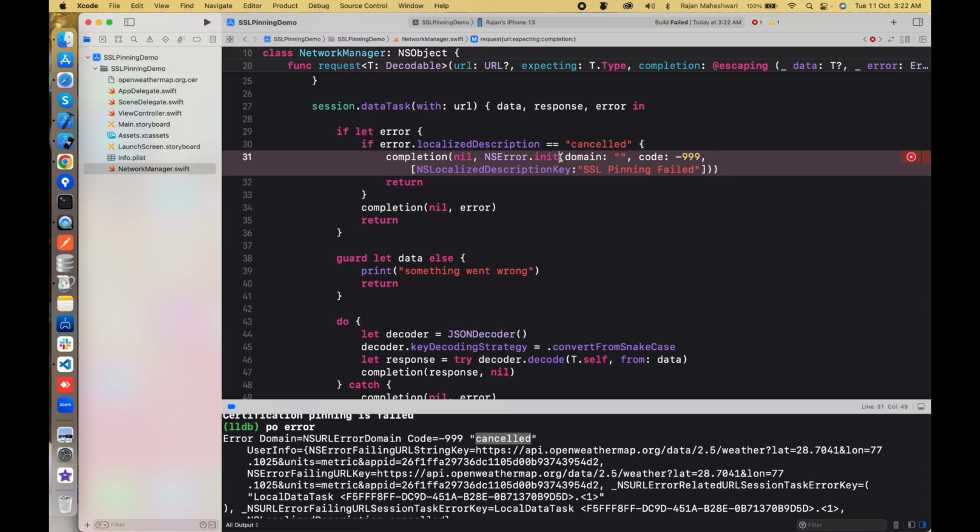So it is saying, okay, so I just need to give the label here, and that is what it is, user info. That's it. So let me run the application.